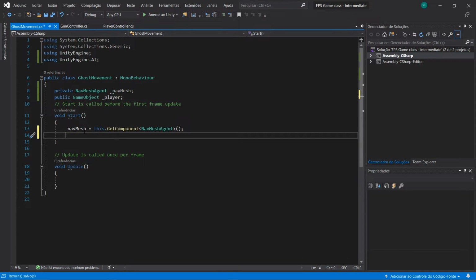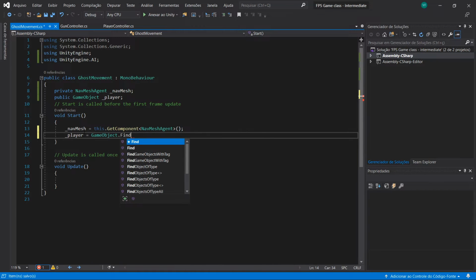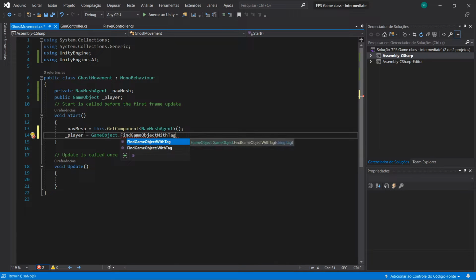The other one we're gonna use a little bit differently because we're gonna need to tell Unity to try to find it for us. So it's gonna be GameObject.FindGameObjectWithTag. Be careful, do not write FindGameObjectsWithTag because it's a very similar way, but it's not objects, only one object. And the tag of the object is going to be player.